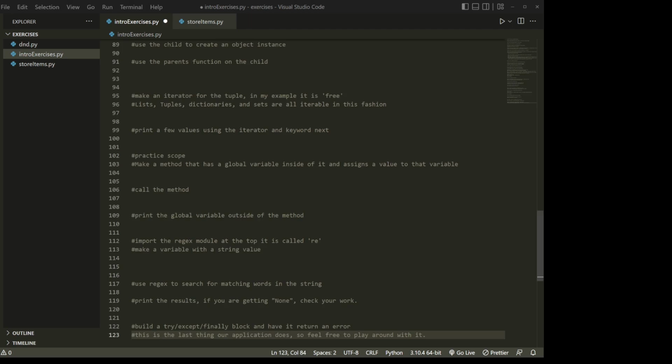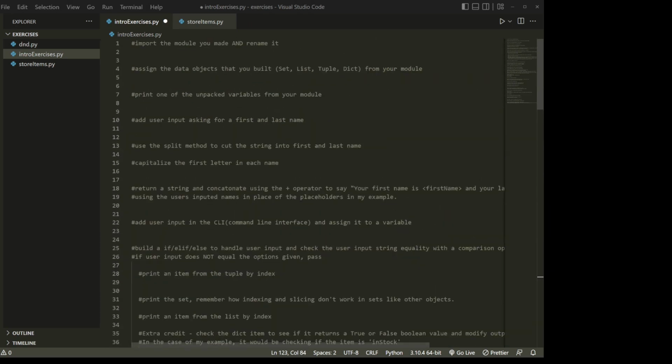Alright, so I filled out all of the instructions for this file that we're going to be doing. If you go onto the GitHub that's in the description again, I have this version which is empty, and then I have a solution version which is not empty. So do whichever one you feel more comfortable with. So the first thing we're going to do is we're going to call a storeitems.py file a module, and we want to import that module, and we want to rename it.